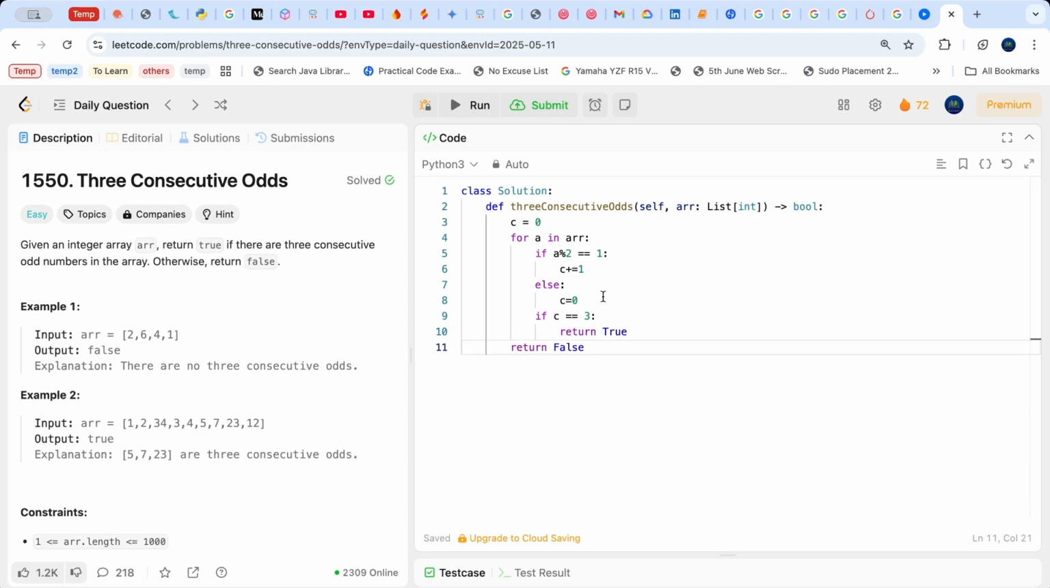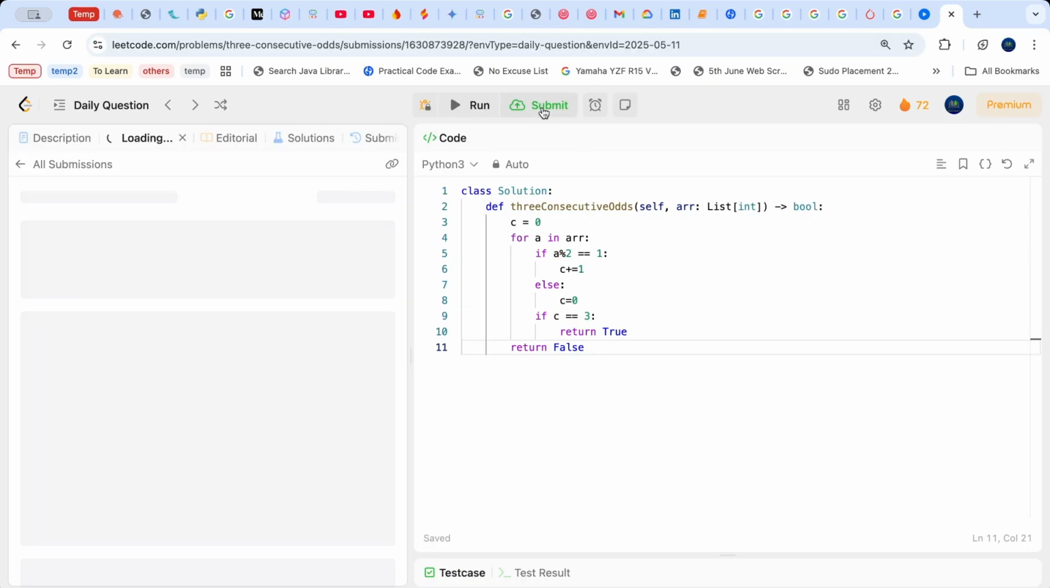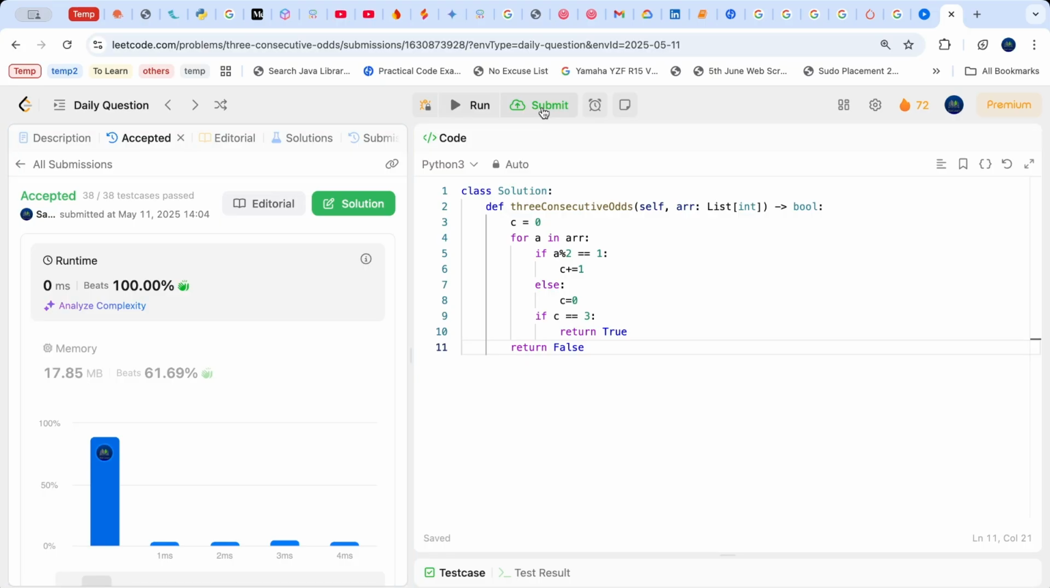And if you are out of the loop without returning true, it means we didn't find any such combination of three consecutive odd numbers. So we need to return false. That will be the complete solution for this problem. When you submit this, you will find that this is the best solution you can get for this particular problem. The problem is actually very simple, so we do not need a lot of logic or thought process in this.